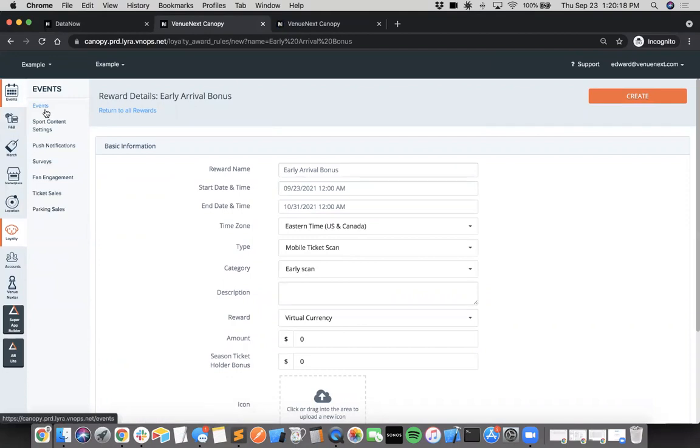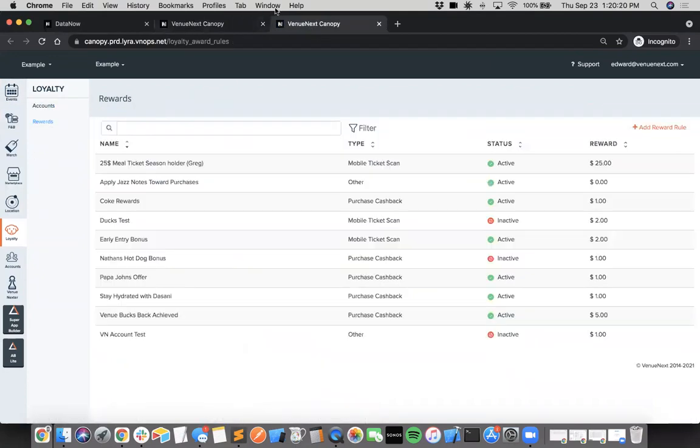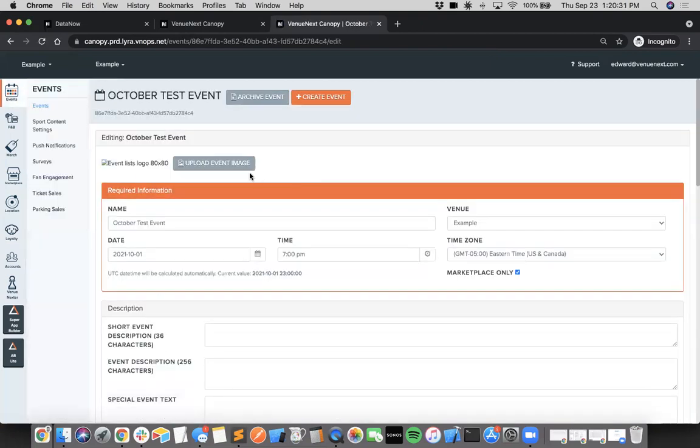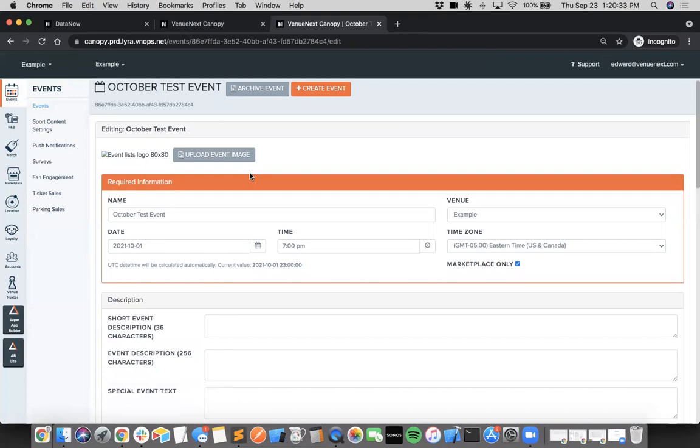Early scan does require events to be set up. So in the events section, you have to go to events and then upload the events that you want to use this for. There's not a ton of information that is needed about the events. There's a lot of fields on here, most of which are no longer used and have been deprecated. But you would need to enter event name, date, and time.